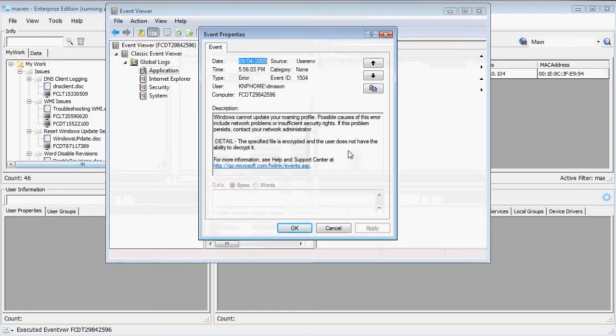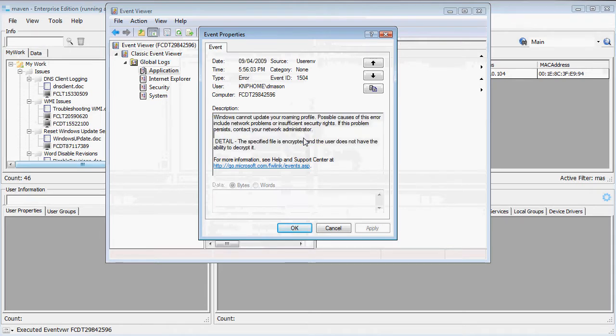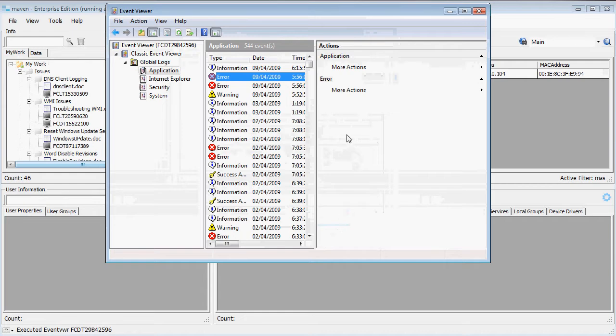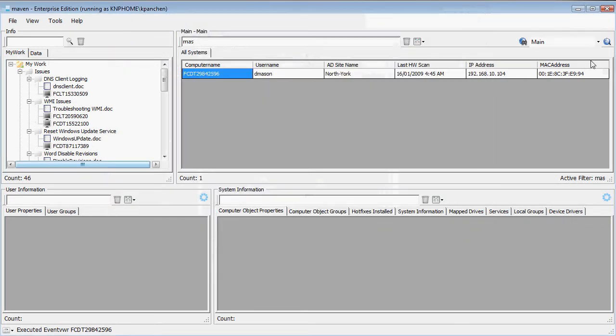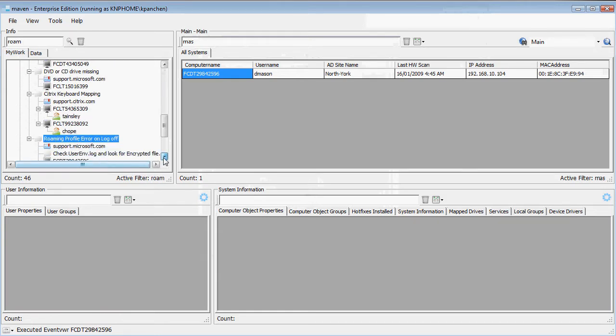Aha! So you can see that there's a problem logging off because the roaming profile cannot be copied up because the specified file is encrypted and the user does not have the ability to decrypt it. So what we can do is use MyWork to first of all figure out, have we seen this problem before? So what I can do is search for roaming, and we have a roaming profile error on logoff.